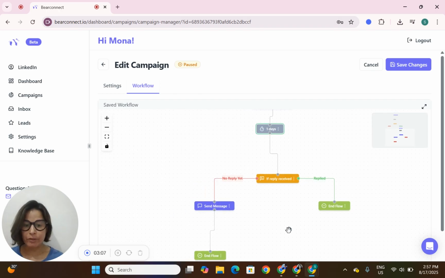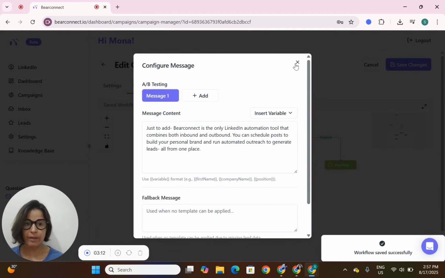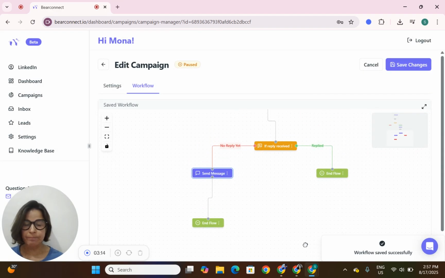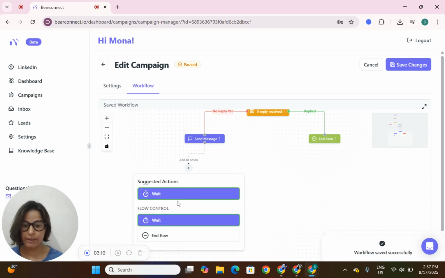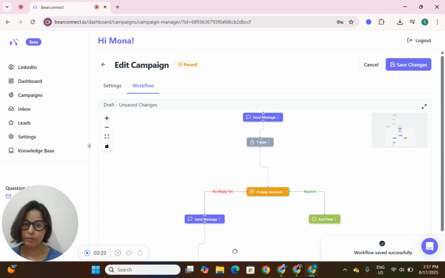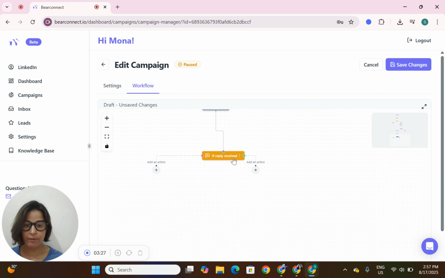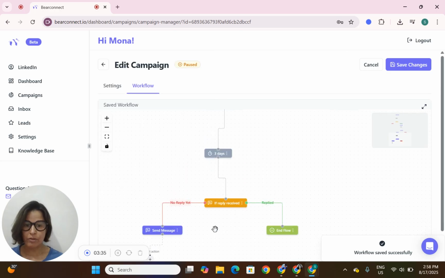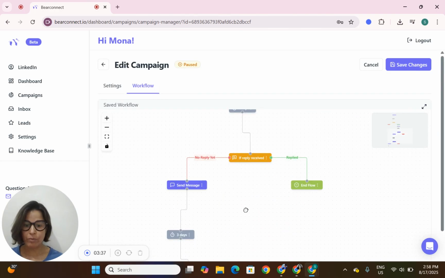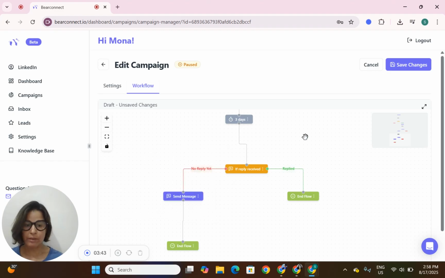Let's say that person did not reply, then a second message will go to that person, and you can also do a third message. Let's delete this, and you can say, I want to wait for a day or 3 days, and then I want to send. If someone replies, end the flow. If someone doesn't reply, send a message. So now three messages are going, one, two, three, and then you can say end flow. It's important to end the flow.